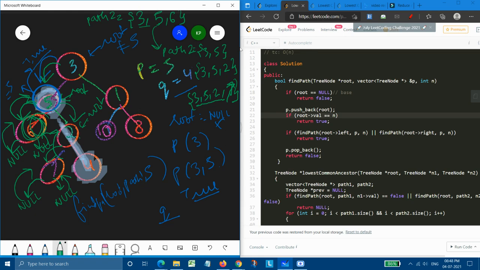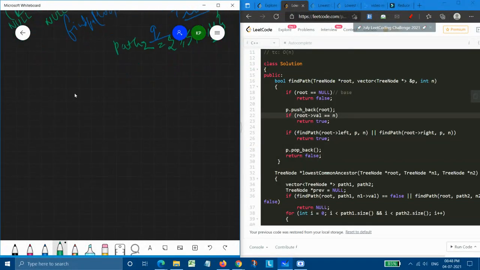At the end, when 2 was root, 2 checks for its right child. So now the path array will be simply 3, 5, 2 and 4. And now 4 simply matches with the q value. So the whole function will return true. And now we have both of the path arrays. Now comes the part of traversing both of the path arrays. Basically, our path 1 is 3 and 5, and our path 2 is 3, 5, 2 and 4.